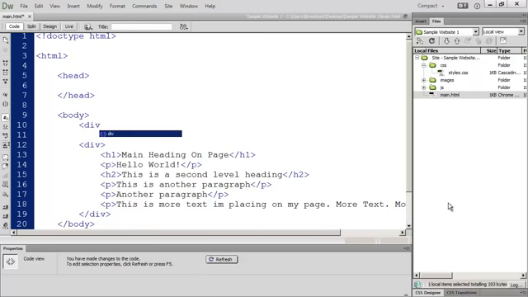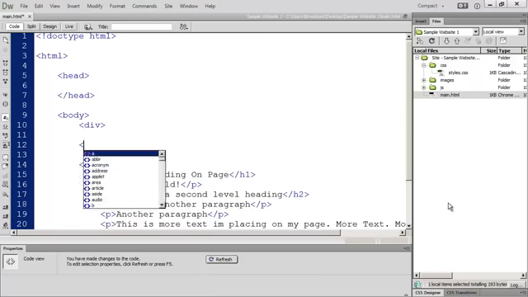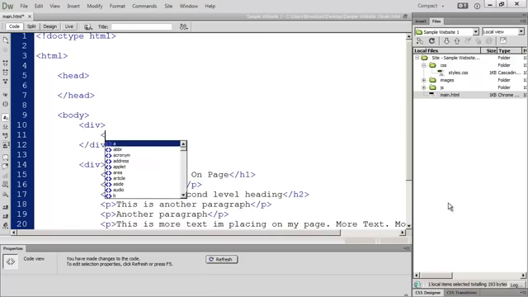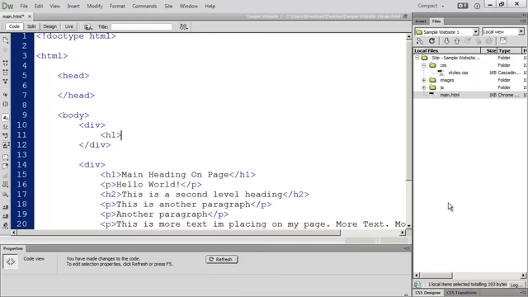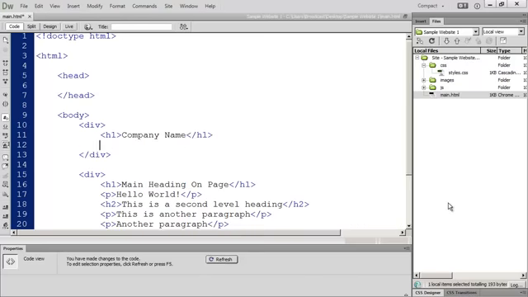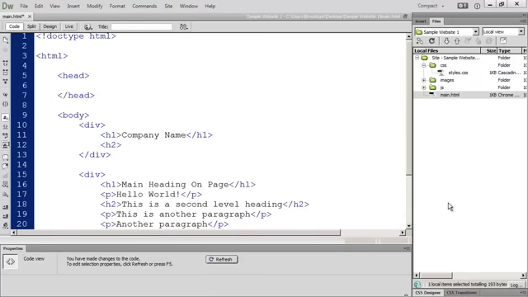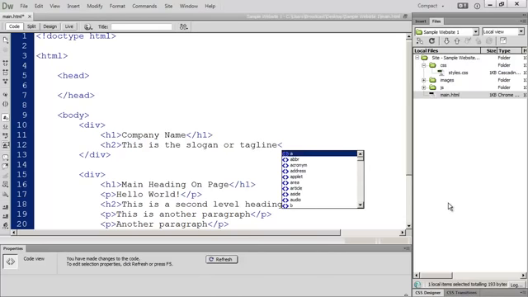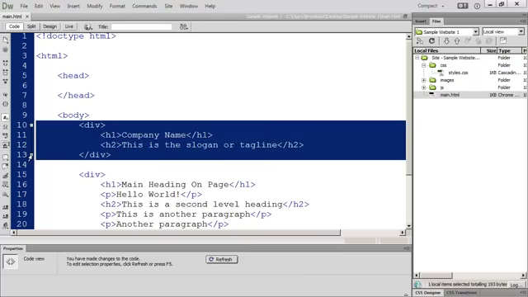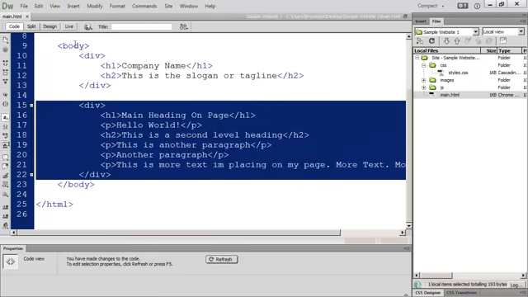I can come up here and create another div and then do, let's say, an H1 and type company name, enter. Let's say an H2. This is the slogan or tagline. So now I have two divisions, one for my name area and one for my content area.